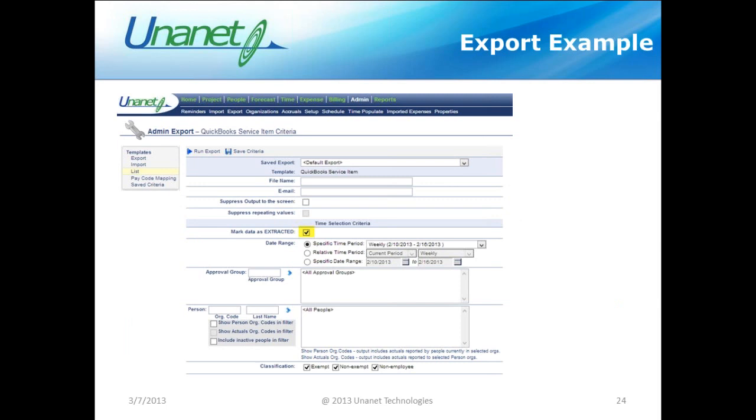When you're running an export from the Unanet system, you're presented with a screen that allows you to choose what data and information you're trying to pull. Now, one of the main keys when you are exporting data from Unanet is to avoid this possibility of sending data to the other system multiple times, particularly when you're exporting time data or expense data.